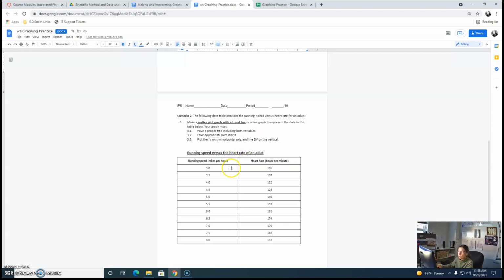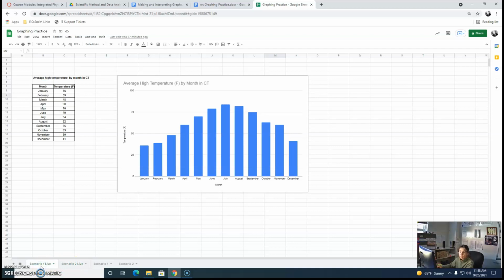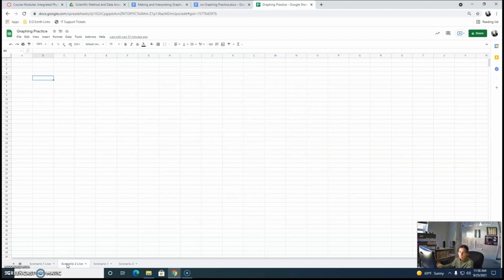So the first thing I'm going to do is go back to my spreadsheet, and I showed you guys in the last video, I made myself a separate tab just for this part of the assignment. So I have this tab on the bottom here with my first part of the assignment that we just went through, and I'm going to do my second part of the assignment right now on the second tab.